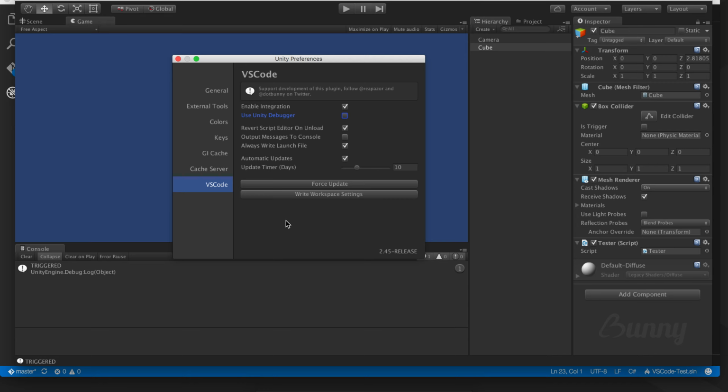Other features that are behind the scenes, the updating now is a lot cleaner, and lots of bug fixes across the board. That's about it.